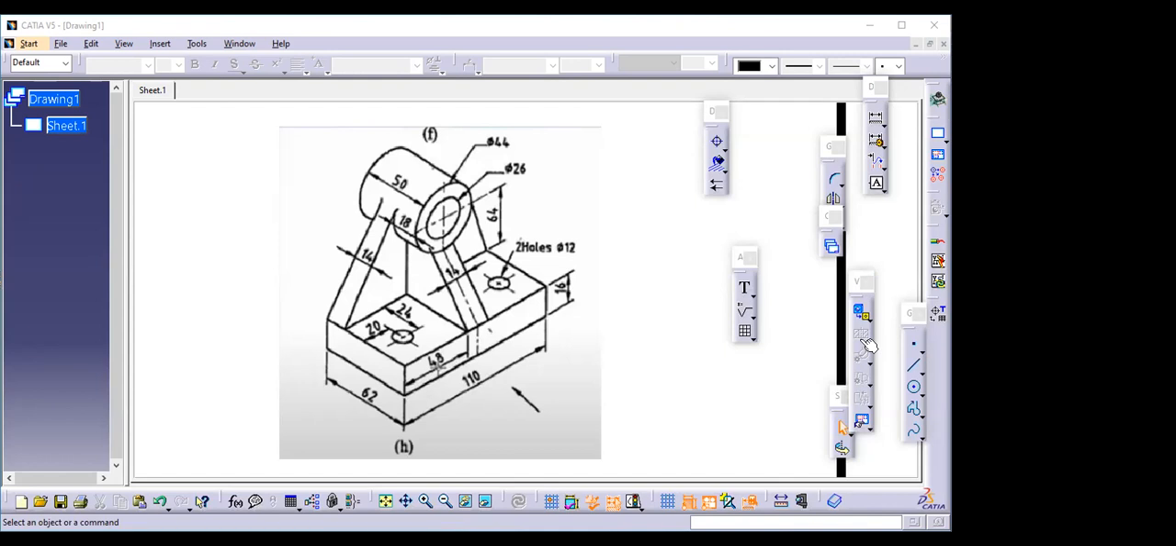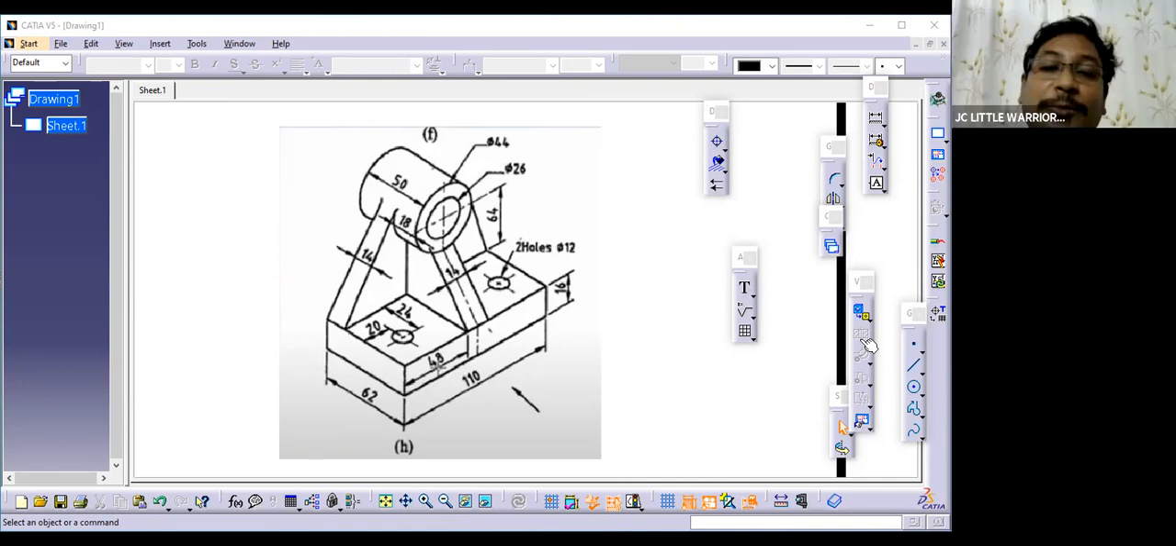Because later on you have to model it, man. So that's the reason I'm questioning. Okay, you need to understand.